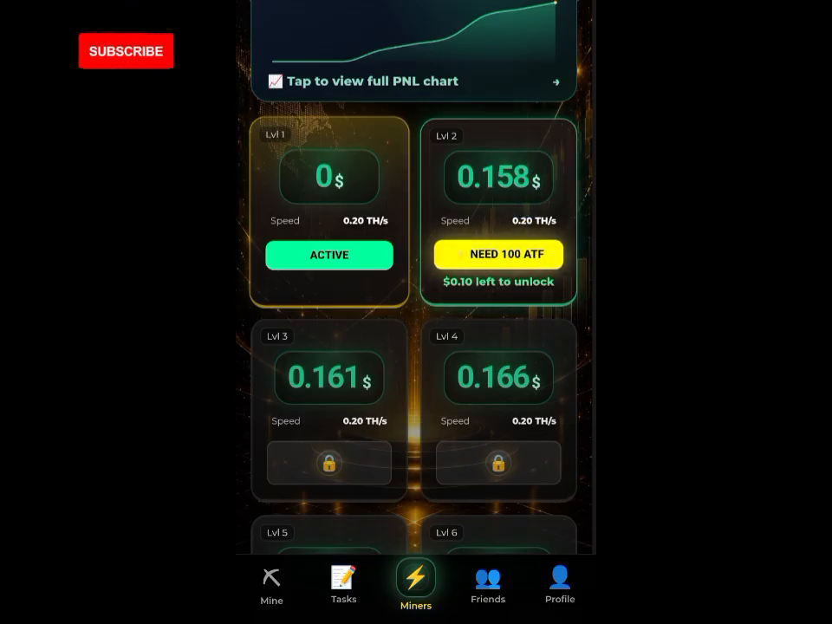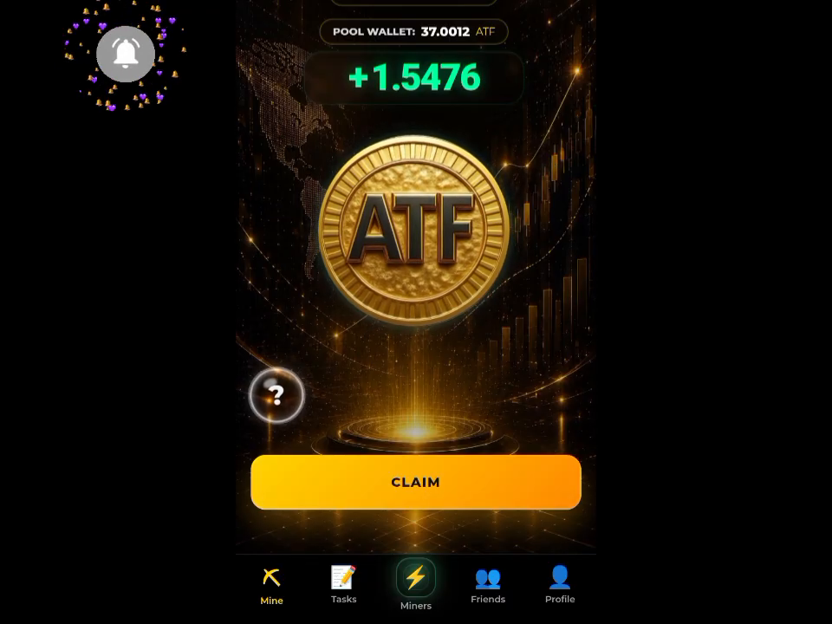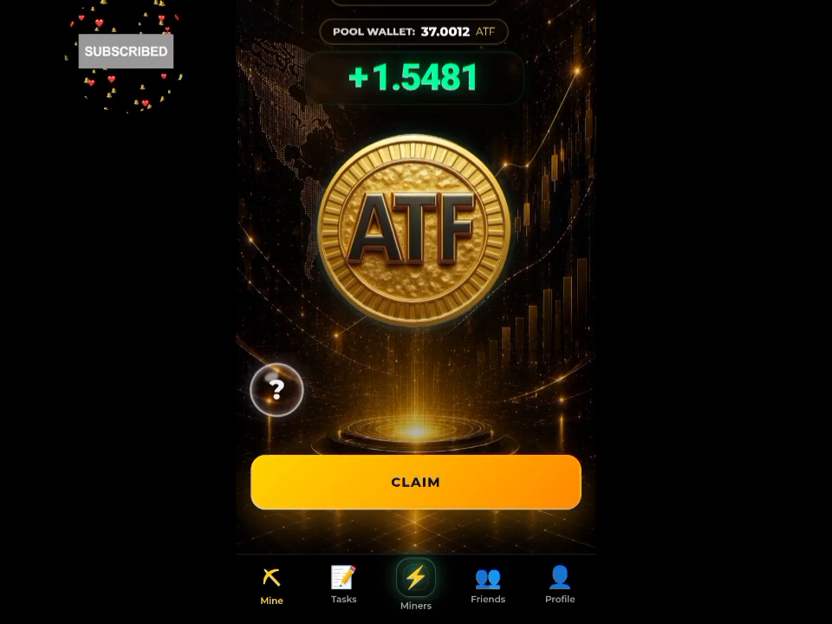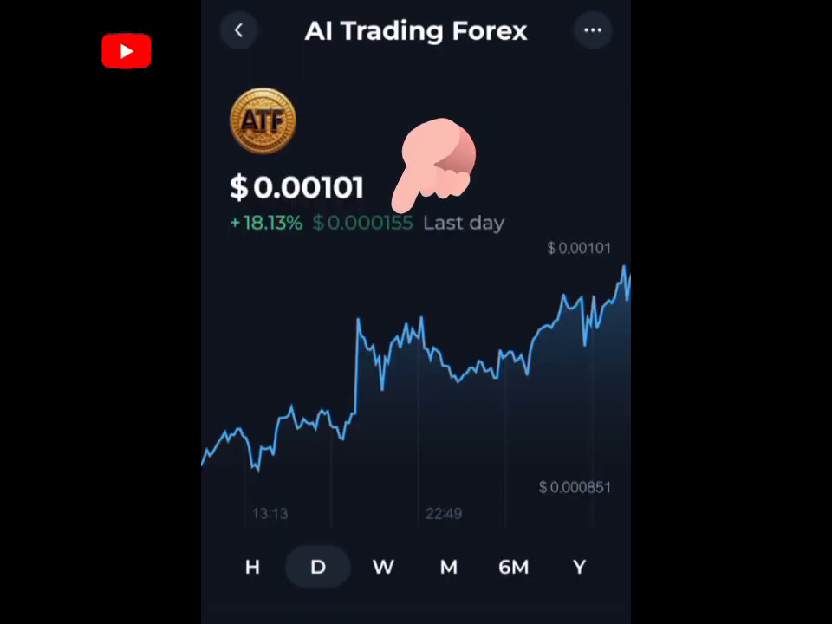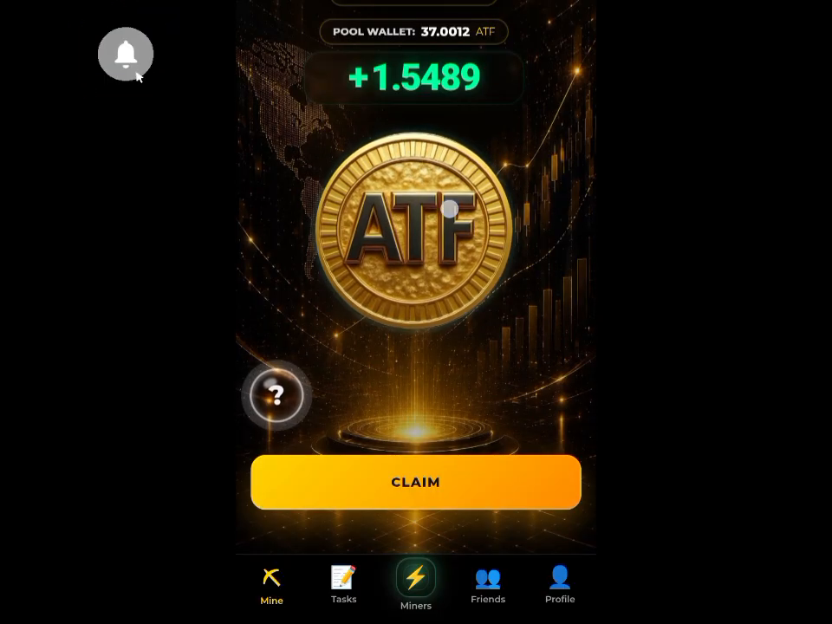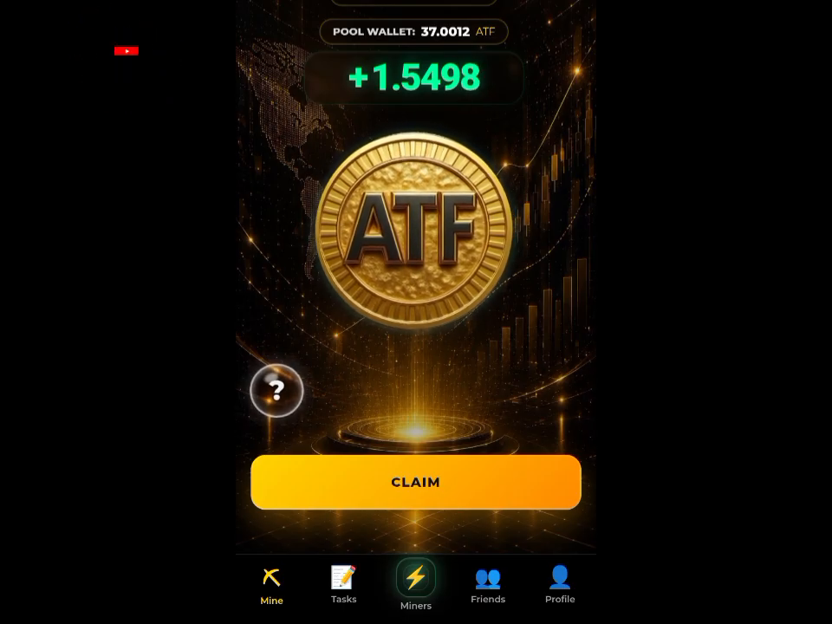Now if I go to the mine section, you can see I have only 37 ATF tokens. I also forgot to say that the ATF token is currently trading at the rate of 0.0015. It previously had 3 zeros, and now 1 zero has been cancelled, and the value of the ATF tokens keeps rising. This update is completely free. You do not need any formal investment to get started earning on this platform.